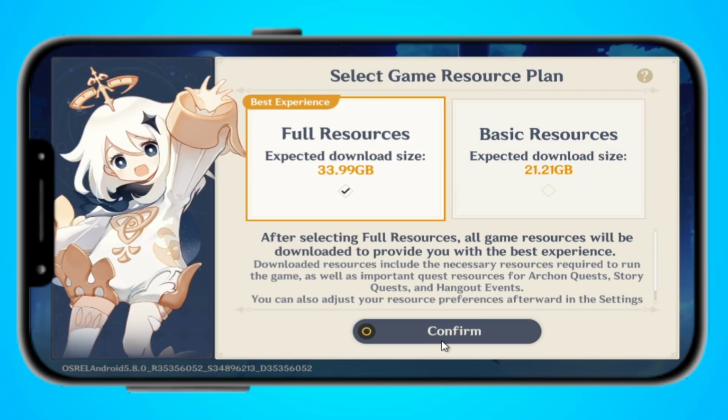Just follow the simple prompts right here. And once done, you're good to go. You just signed up, or created, a Genshin Impact account on your mobile. The next time you log in, you just remember your email and password.